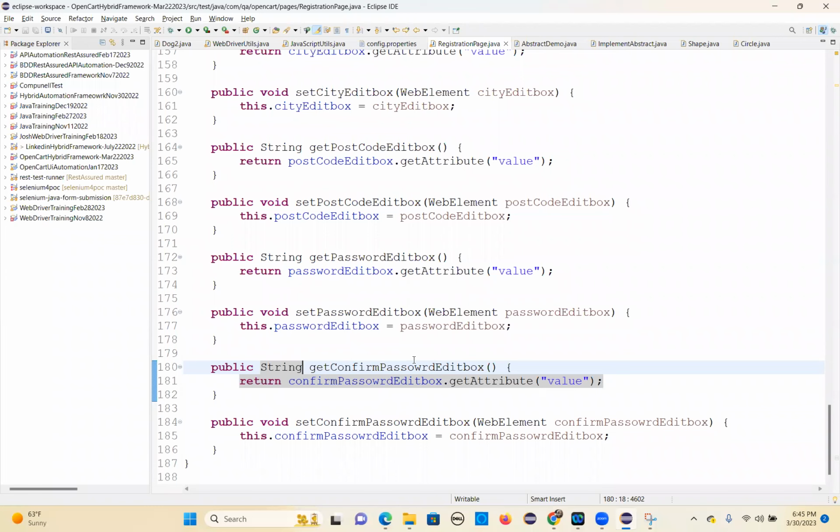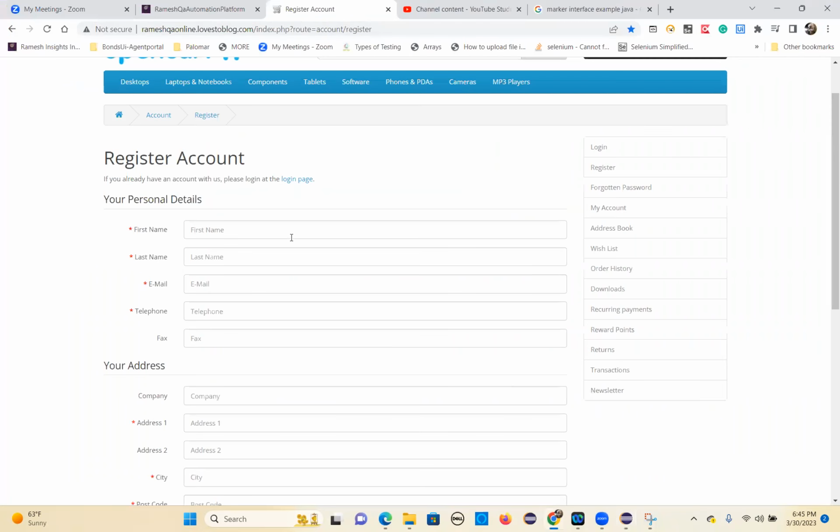Now, after that, what we need to do? We have to get this text or do action on this. What action can you do on this element? Click action. It's a link. So click action. Write the click method inside this.